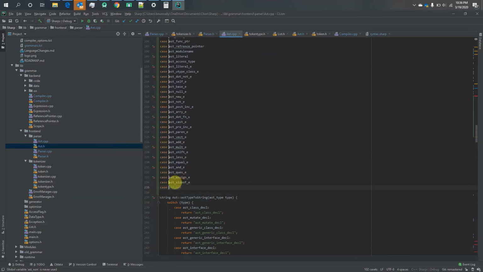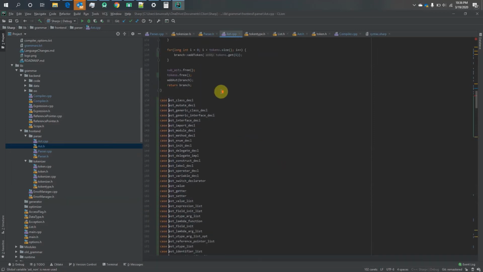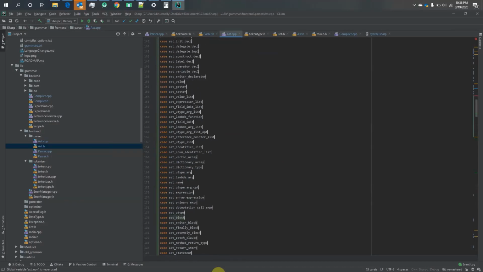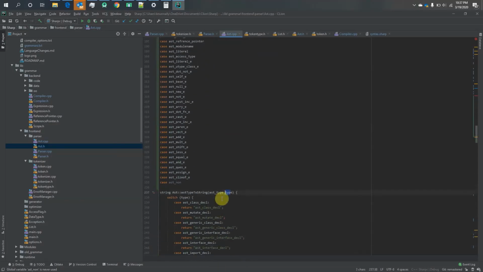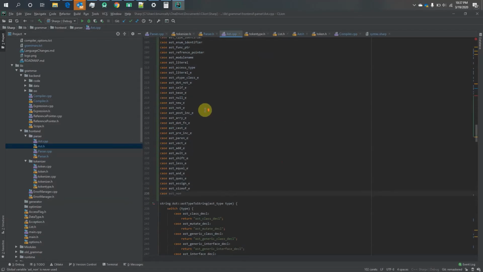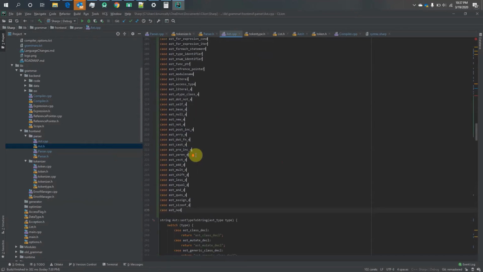put case right here, and then, again holding the middle mouse button, you can get everything. Make sure that the cursor is right in front of it.